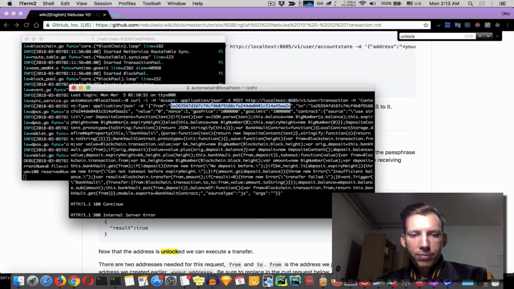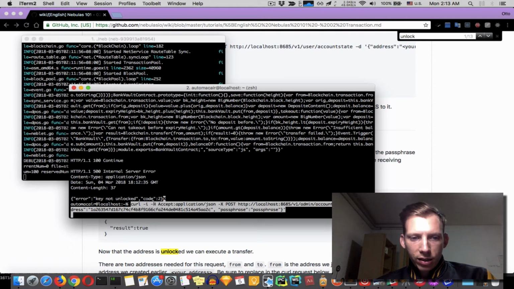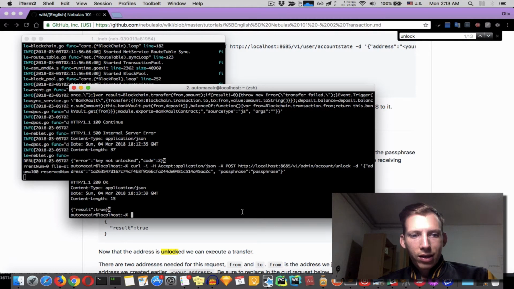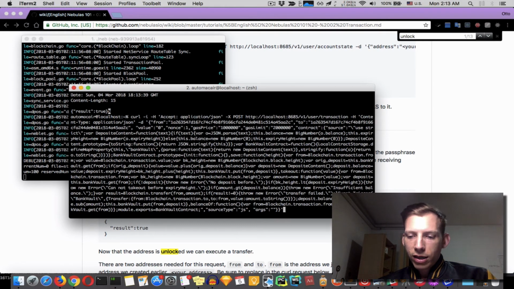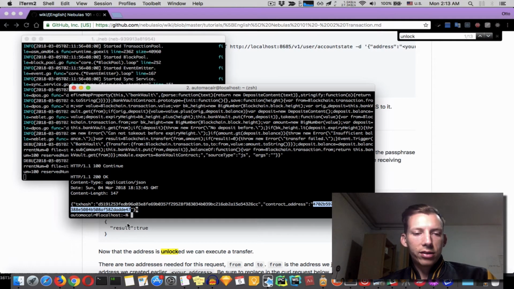Okay, copy, unlock, and this actually unlocks the address we need. If you look in here, it will actually be the same address. So, okay, now it's unlocked. Let's go ahead and run that contract again. Now you can see it prints out a TX hash and a contract address. Okay, so we successfully ran that contract.